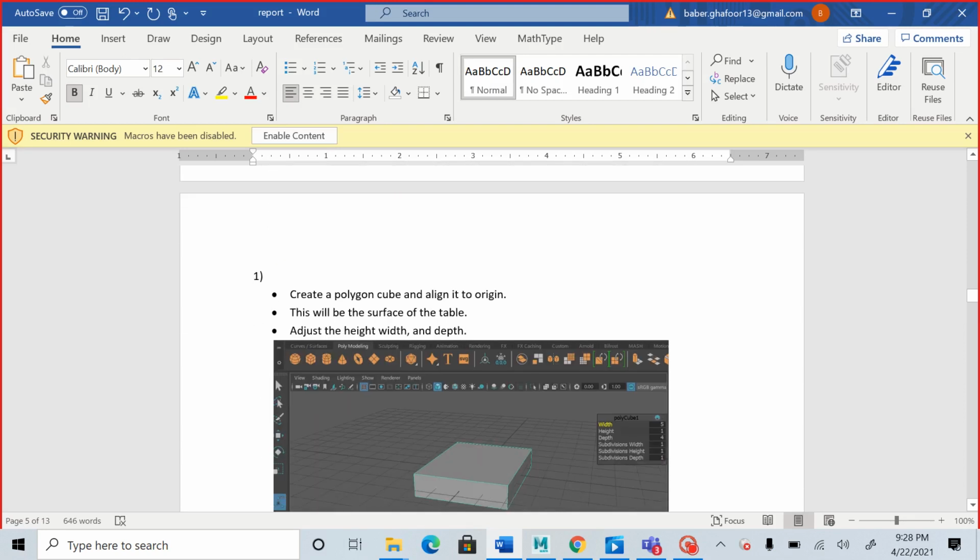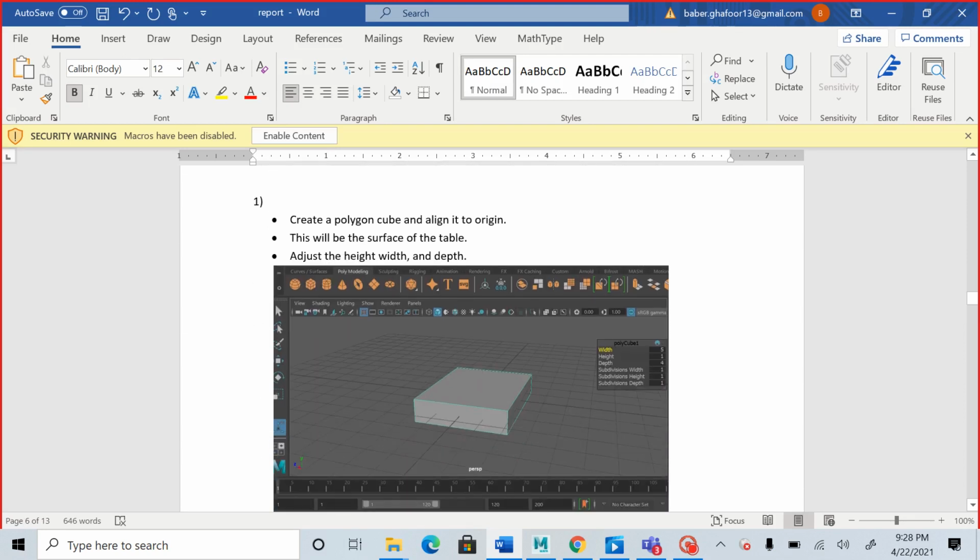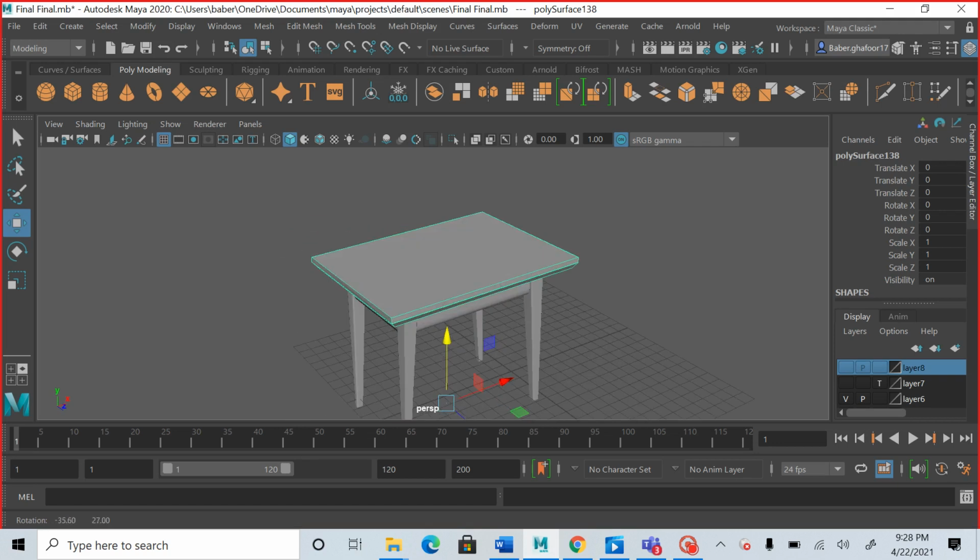Good evening everyone, the model I'm going to show is a 3D model of a chair and a table. We built it in Autodesk Maya. So first of all, we used a polygon cube and aligned it to the origin, and then we adjusted its height, width and depth, and this will act as the surface of the table right here.